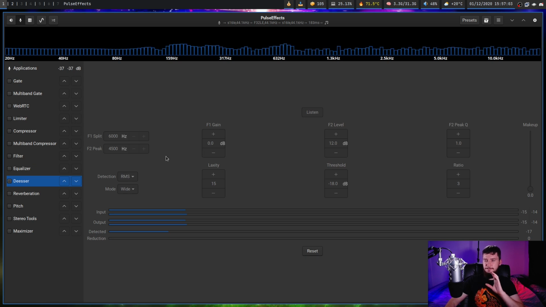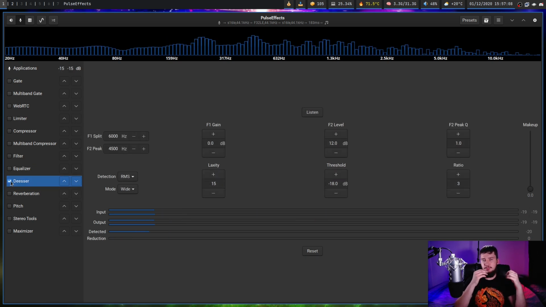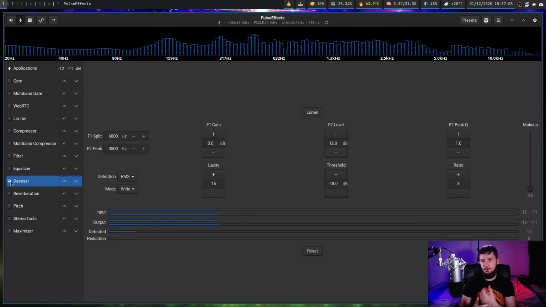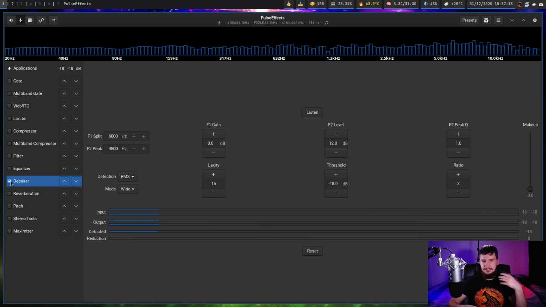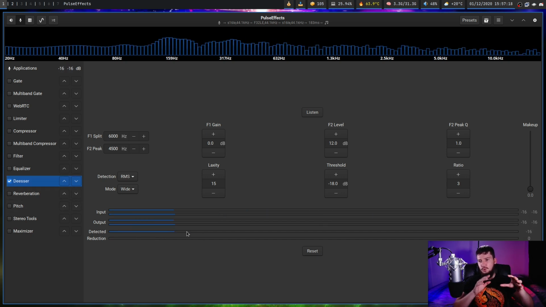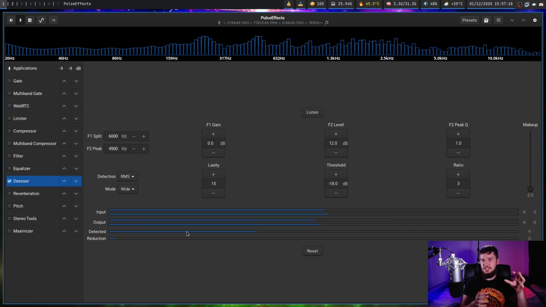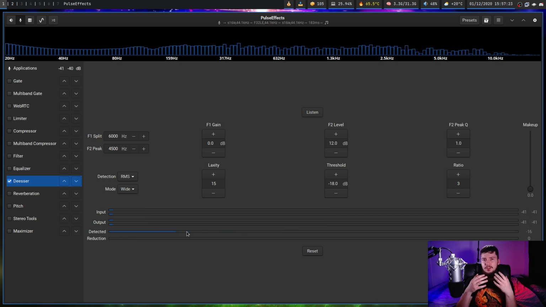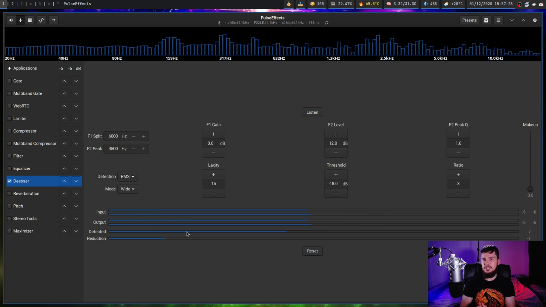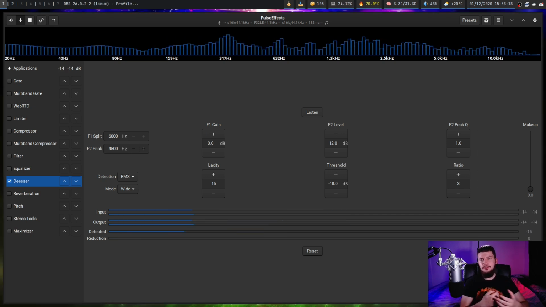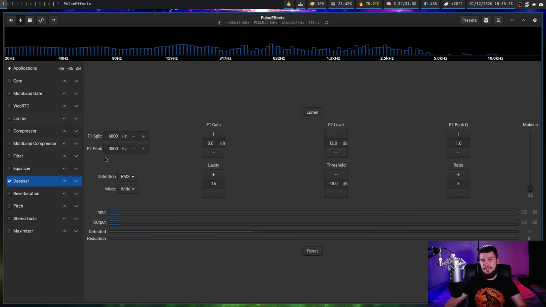The next one is a Deeser. Now, Deeser is a fairly self-explanatory one. What it does is basically tries to remove the S and the F sounds from your audio. So if I say something like this, you can probably see that it's detecting the S's in here. Now, the amount that you want to reduce these by is really going to depend on the person who's speaking, because if they really emphasize their S's, it might start to sound really, really weird if you cut out too much of it.